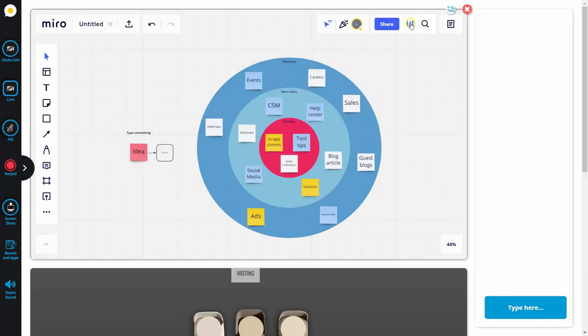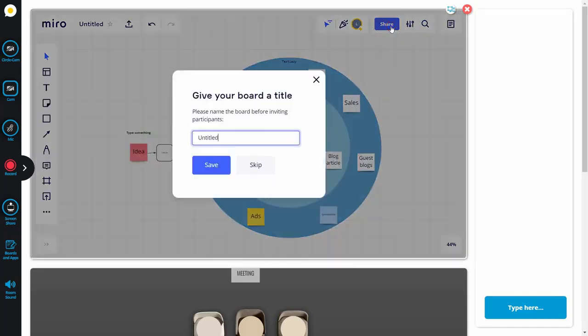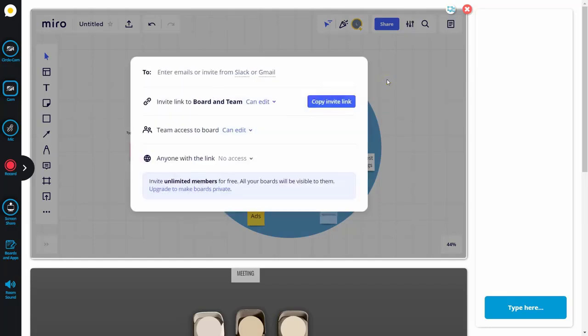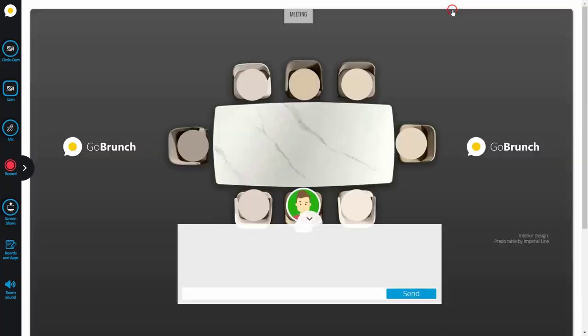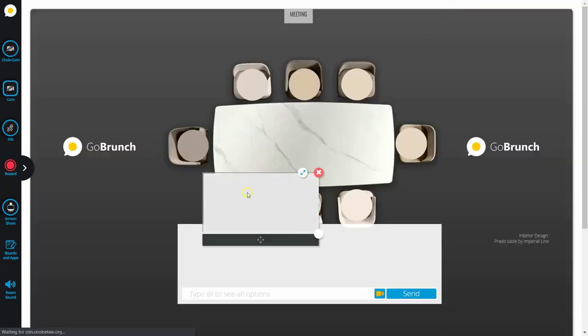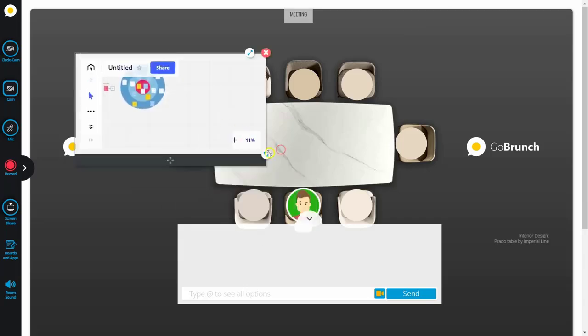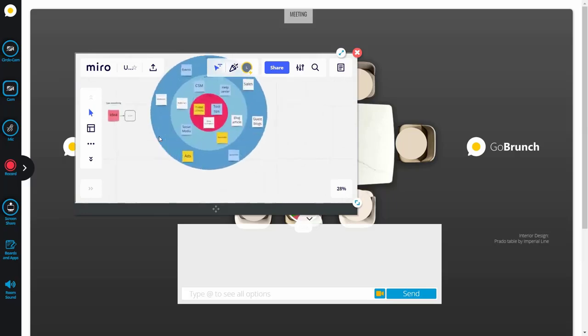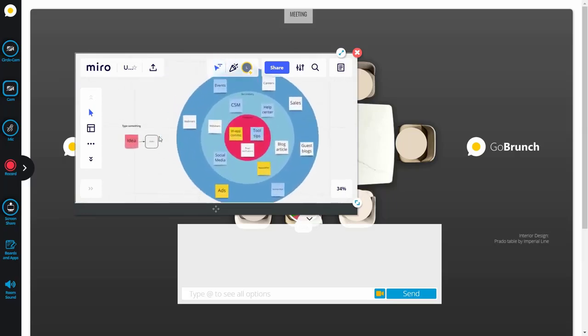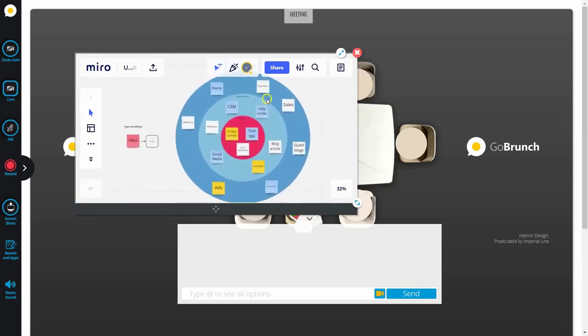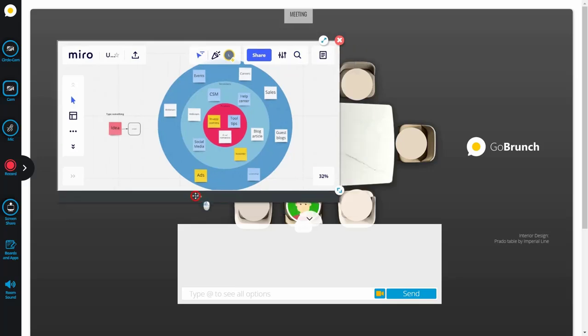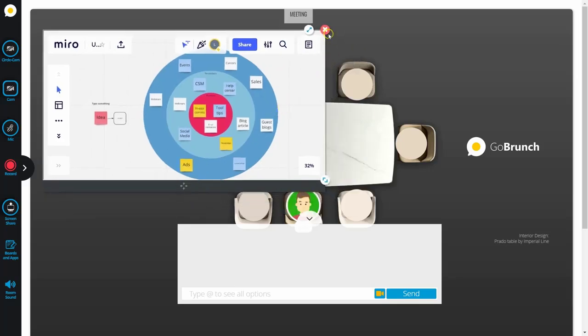And finally, once you're done, you can also choose to share your board with other people outside of the room, because in GoBrunch, everyone who's part of the meeting can have access to all these apps if you'd like them to. Okay, now going back to the main screen, you can see we can still play around with the Miro tab GoBrunch created for us, stretch it out, extend it, and as easily delete the tab.